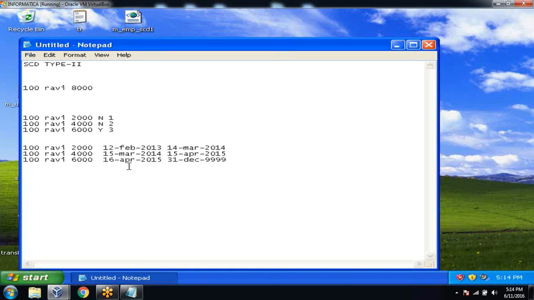After some days Ravi's salary again increased to 8,000. So what is the latest salary of Ravi? 6,000. How can I tell? Based on record end date. Where record end date is equal to 31st December 2099, that is the latest record. After some days Ravi's salary changes, then again we will insert a record. Whenever there is a change, we need to insert a record. 100 Ravi 8,000. Maybe he changed on 15th March 2016. Again when it will change I don't know, so 31st December 2099. The previous record we update with the end date 14th March, so till 14th March his salary is 6,000.